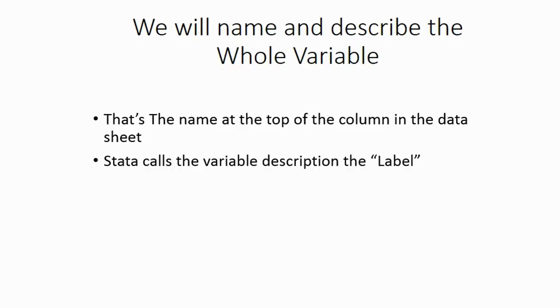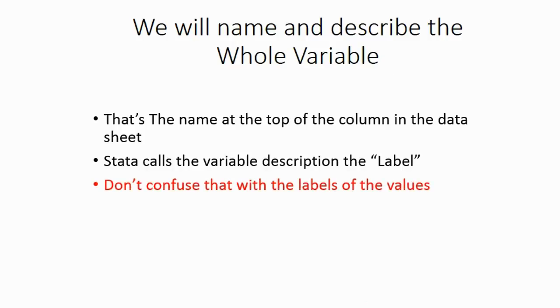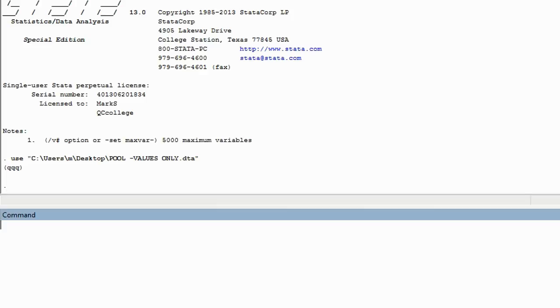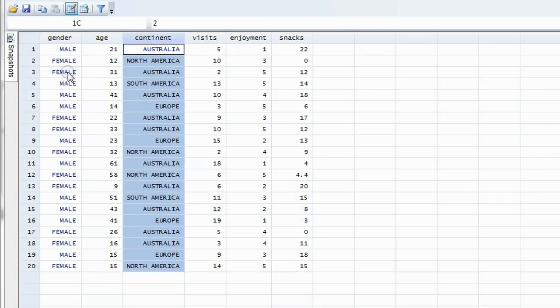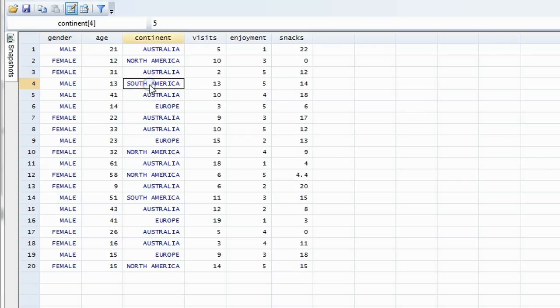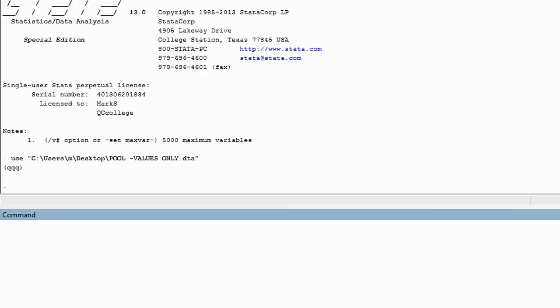Stata calls the variable description a label. But don't confuse that with the labels of the values in the variable. The values in the variable and their labels were discussed in a different video. So if I come back to Stata and I open this up, I'm talking about changing these headings. I'm not talking about changing the label of what's over the number inside the data field. That was a different video.